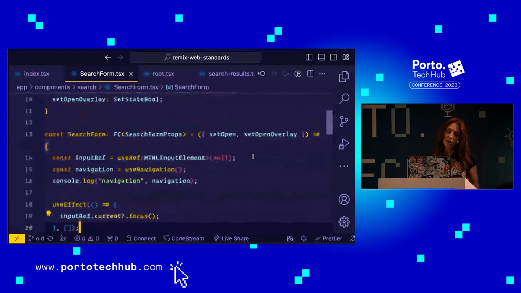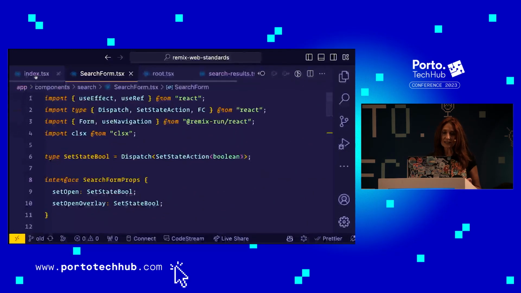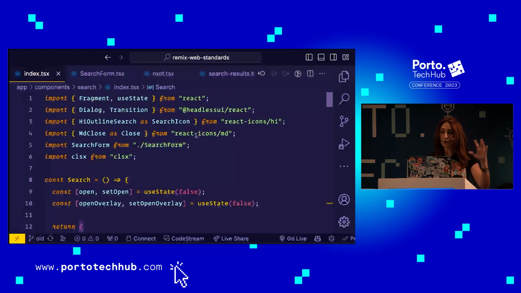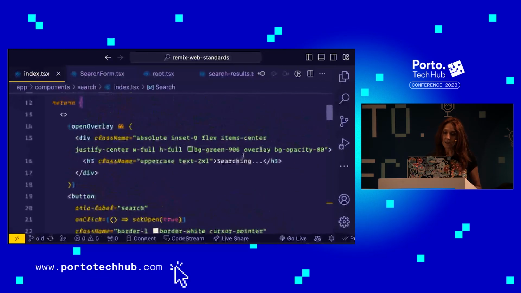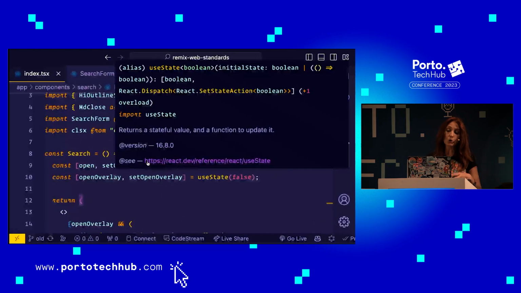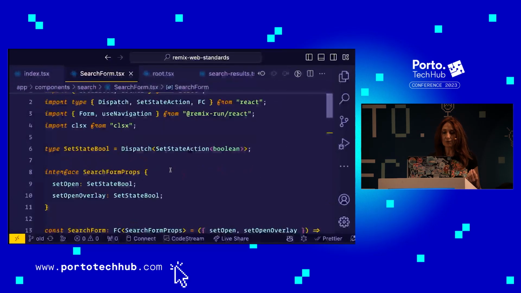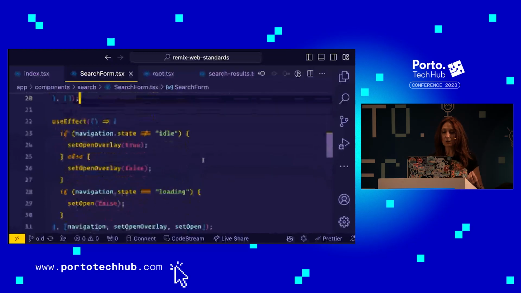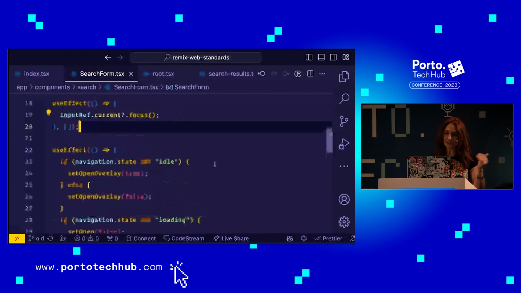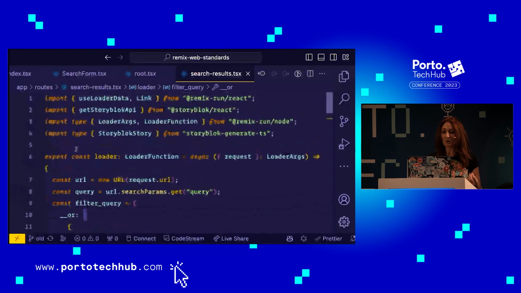So I have my repo here, and a search form component. Here I have the form, which is inside a modal built with Headless UI, and I have this overlay. If we have a slow network, it will display the word searching while it's searching. I have created a state to open and close my modal, and a state to open and close my overlay. Then I have a navigation state, and a search result route to get the query from the URL and display the results.